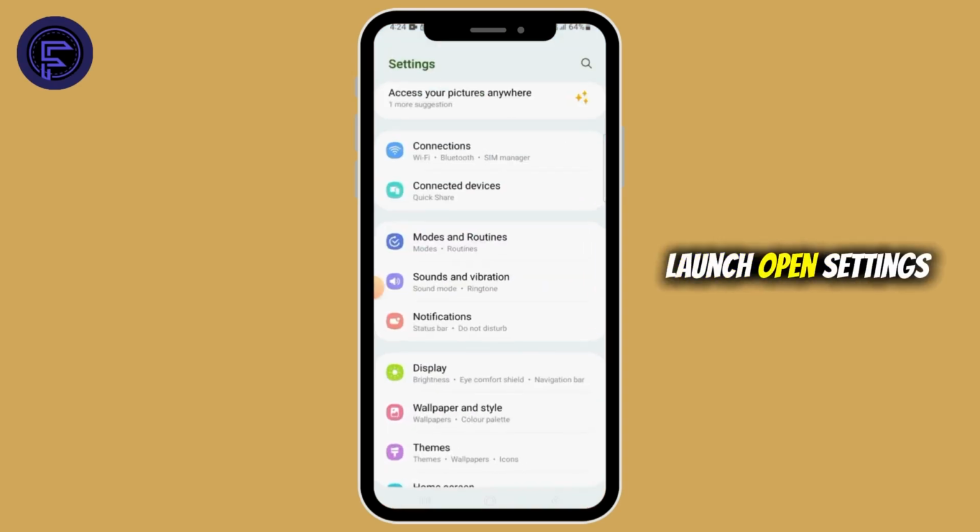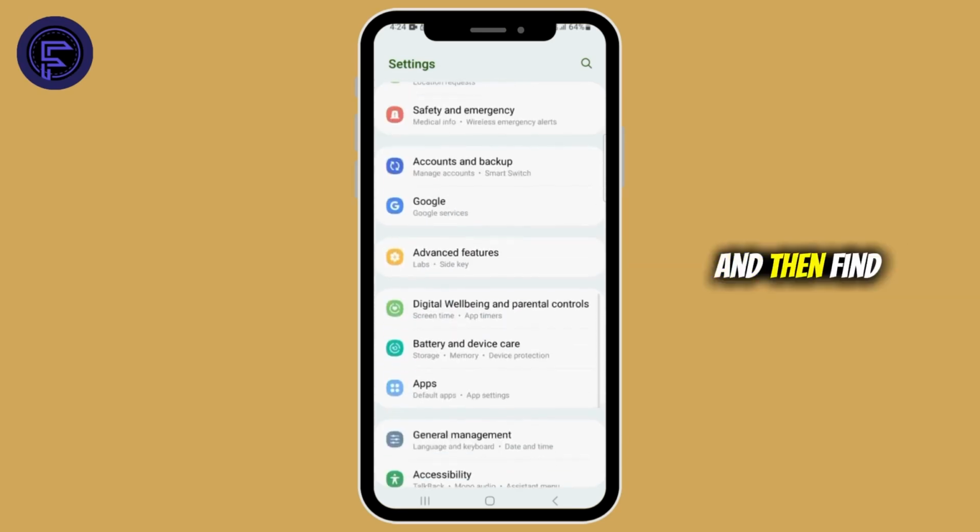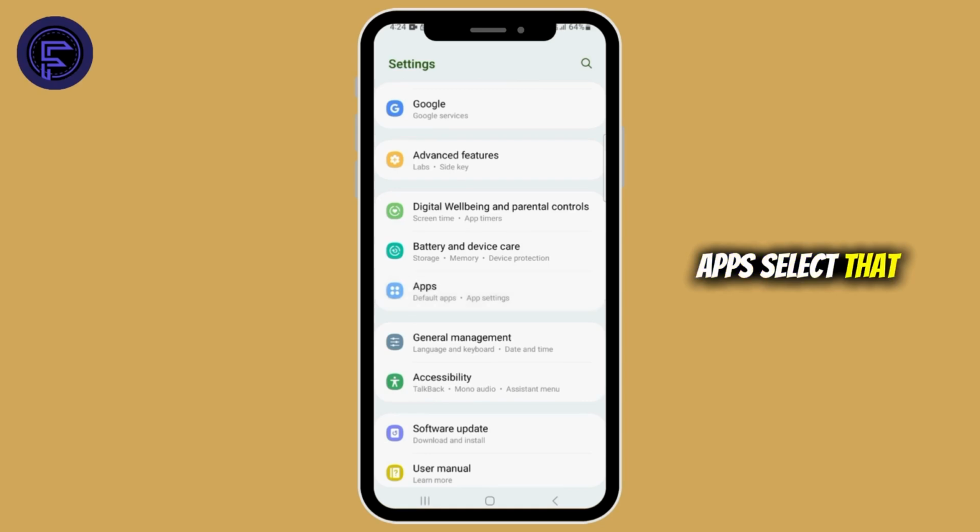First of all, launch Settings on your device. Now you want to scroll down a bit and then find the option of Apps. Select that.